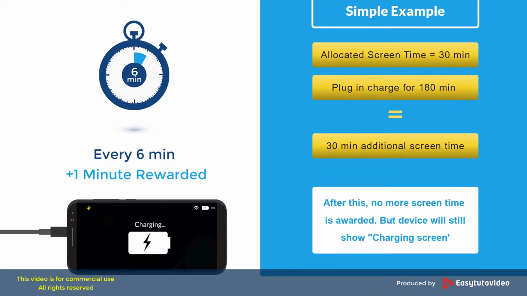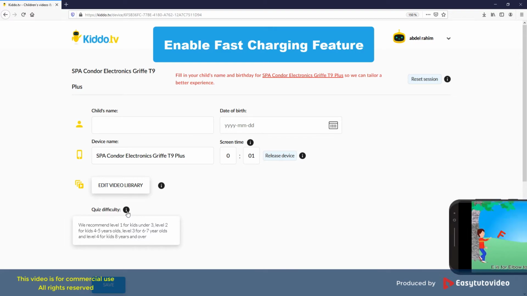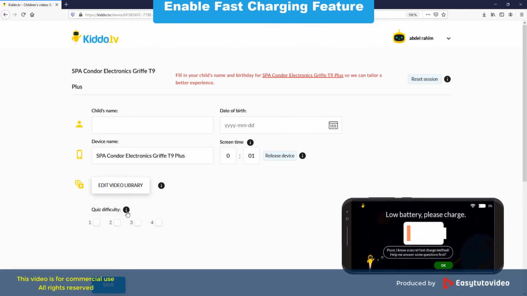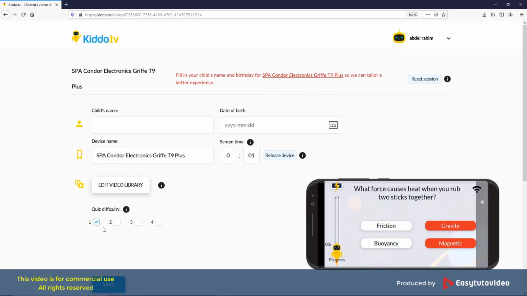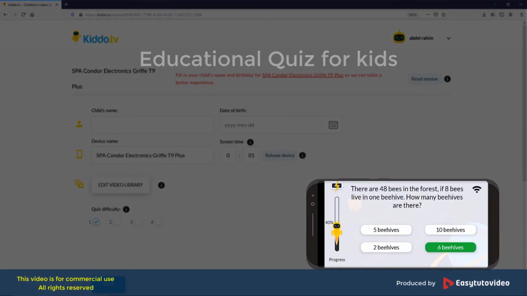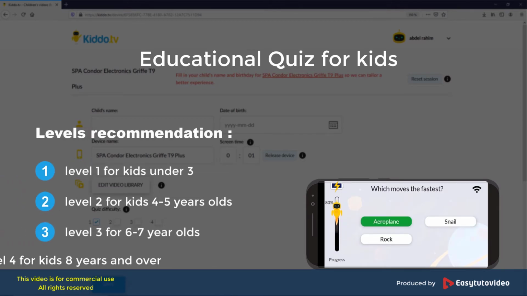However, your child can also use our Fast Charge feature to refresh the screen time. Once per day, we allow the child to take the Fast Charge quiz, which rewards them with another allocation of the original screen time. This is an educational quiz, so they are taught the valuable lesson that hard work pays off.